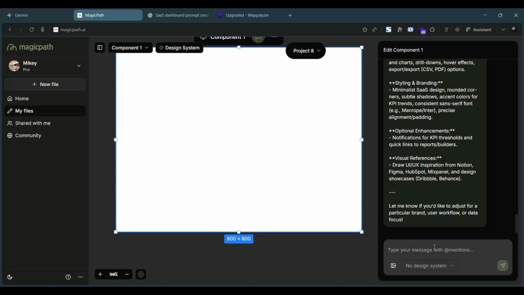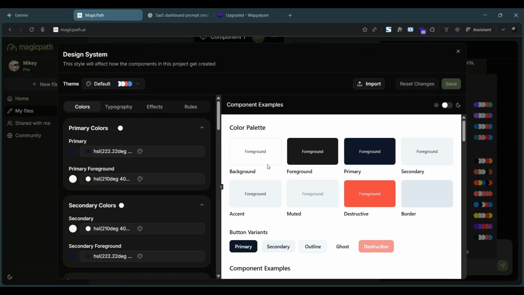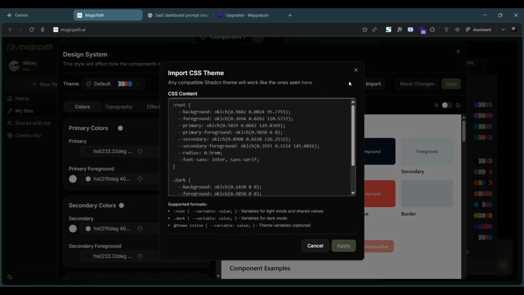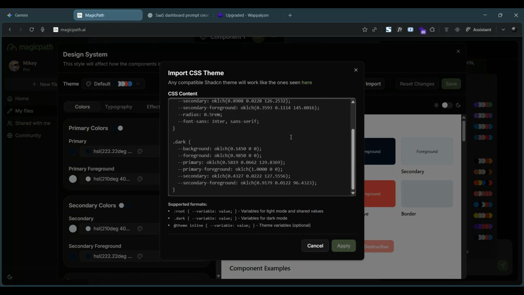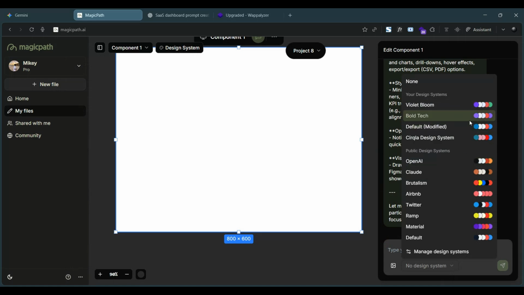And then if we think we like that, we can go ahead and implement this, and we can also choose a design system to make it more aligned with our brand. So for example, you can choose one of these default ones, or you can upload your own by going to manage design systems and clicking on import, and then you can use something like ChatGPT, Claude Code, or TweakCN as well to help you create a custom theme. So for this demonstration, we're going to choose one of these ones.